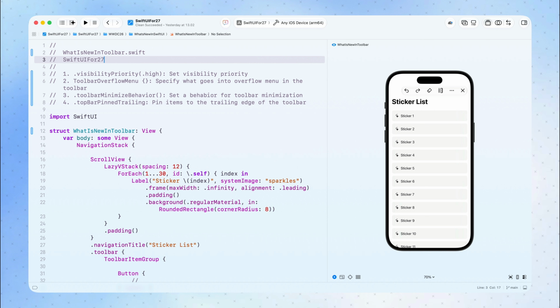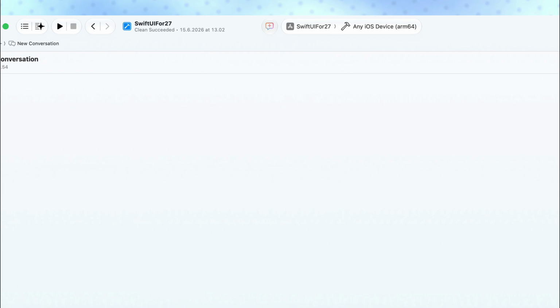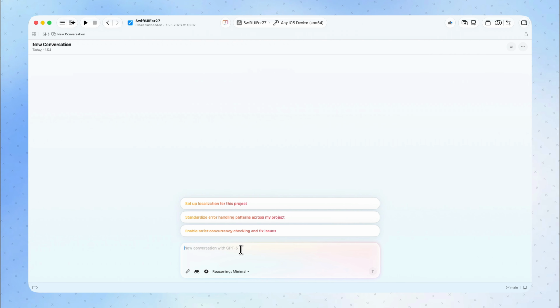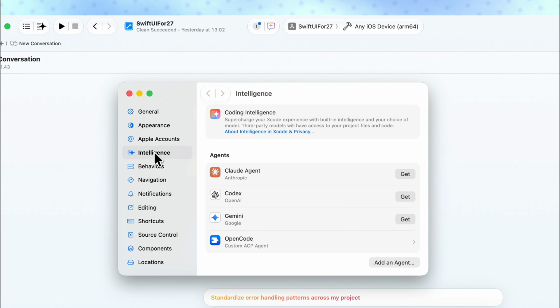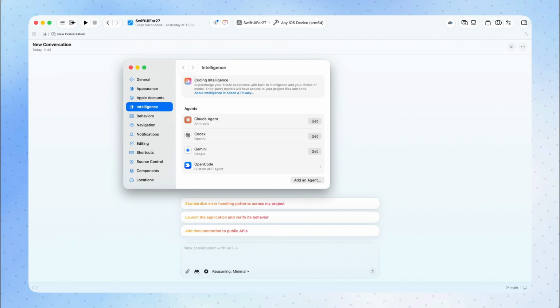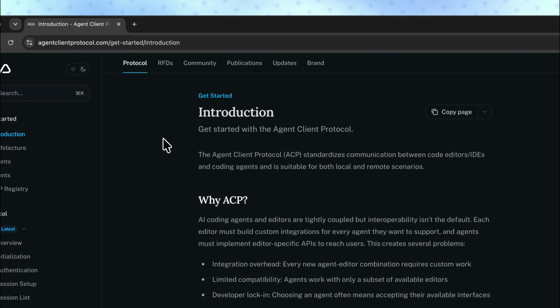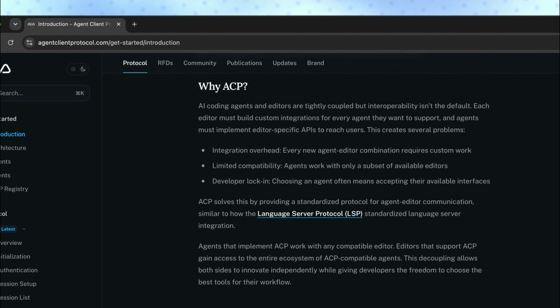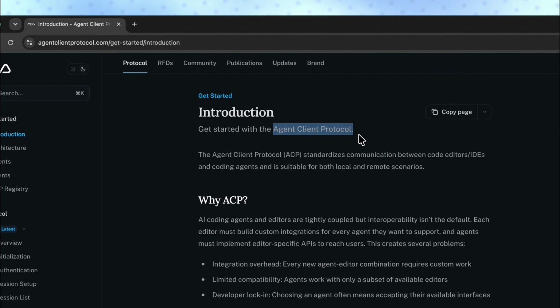In Xcode 27, there are 3 ways you can use coding agents in your projects. You can begin with a built-in Apple Intelligence. Once you install Xcode 27, you can easily connect models from Anthropic. You can connect Gemini models, as well as models from OpenAI. You can also bring supported coding agent platforms using the Agent Client Protocol.